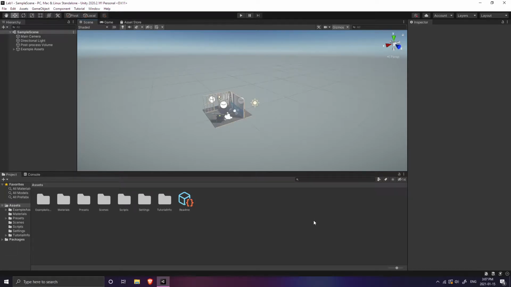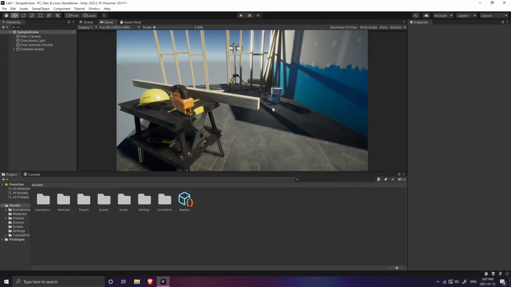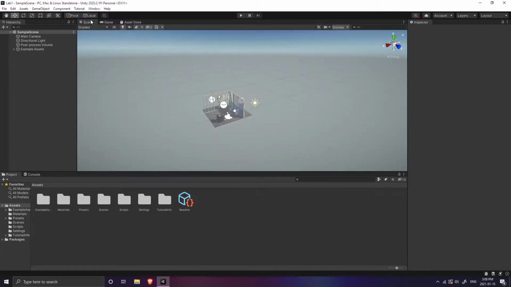Okay, let's quickly explore the URP template now. So right away in game, we see a striking difference in comparison to the basic 3D template. We have more sophisticated lighting, and we also have post-processing effects. So let's do a quick tour of our scene.